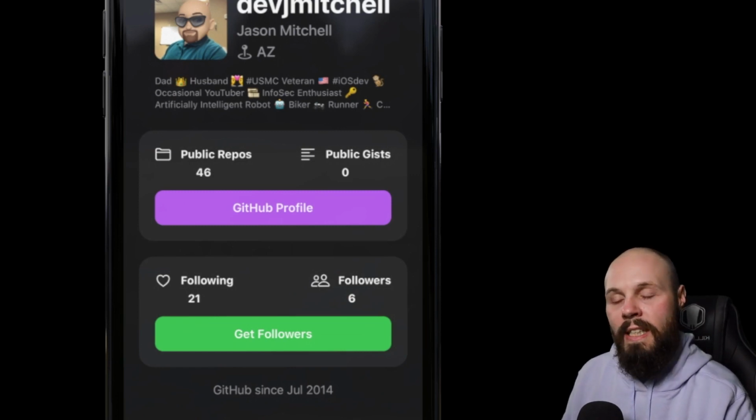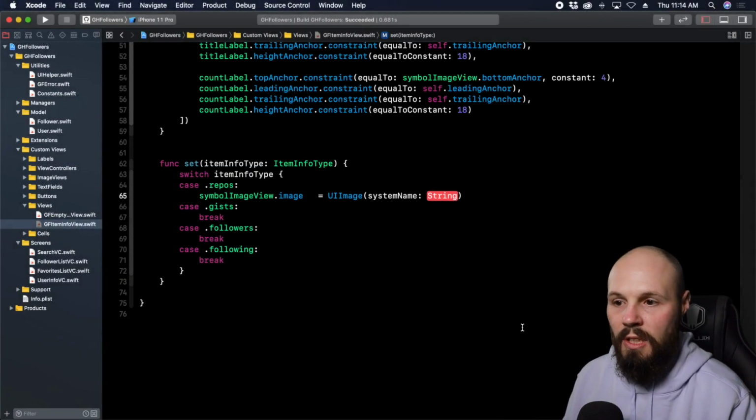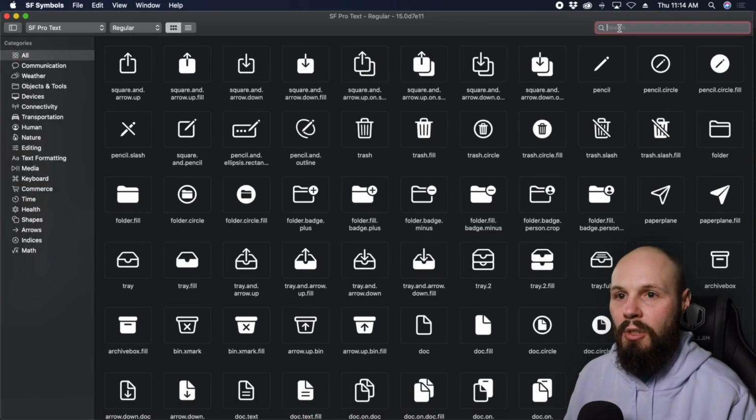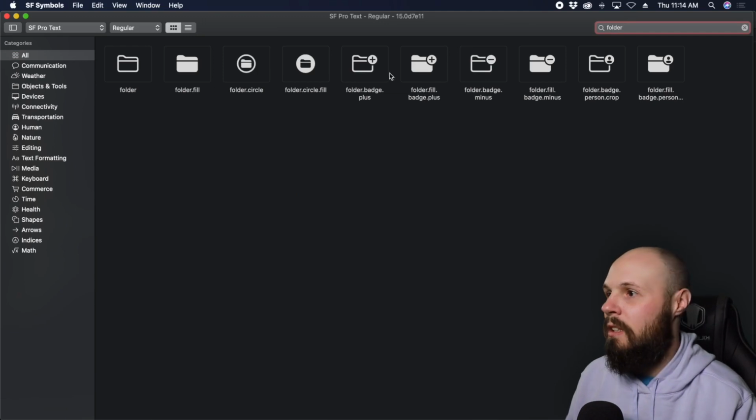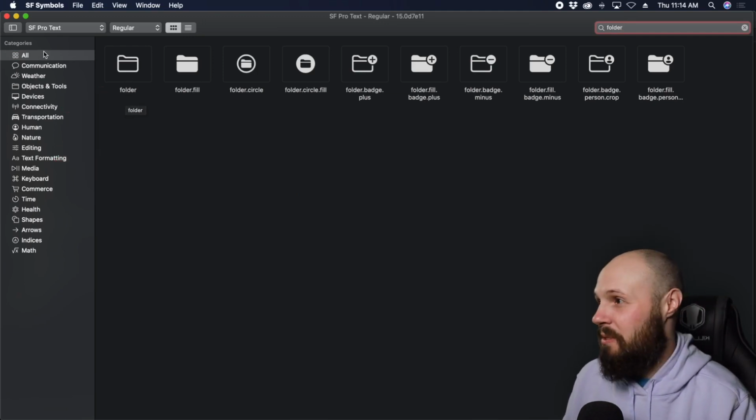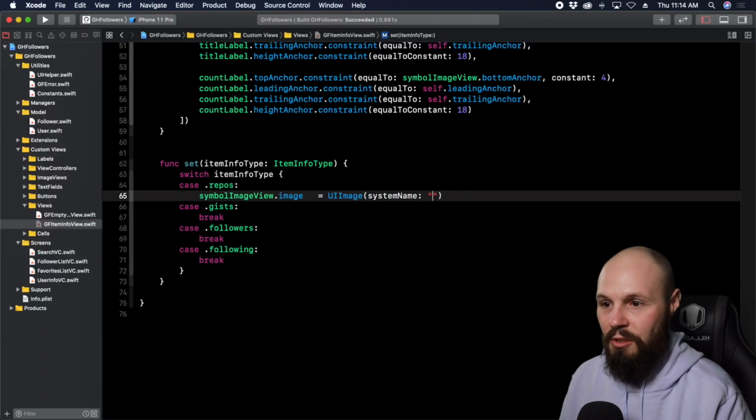So let's get all these right now and set up our constants file. Remember I said we were going to use more SF symbols. So for the folder, let's pull up our SF symbols app here. And if you go into search, type in folder, and you see it's just here in the upper left, folder. That one's quite simple. So let's go back to Xcode, and the string is going to be folder.